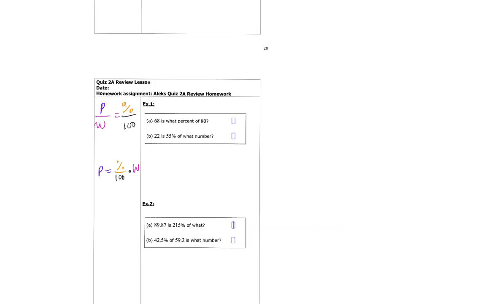You're either going to use that proportion, which is that the part over the whole equals the percent over 100, or you're going to use the percent equation, which means the part equals the percent over 100 times the whole. Now, some of you may have already realized as you're practicing this that this looks kind of familiar, and there's another formula where n equals the percent over 100.